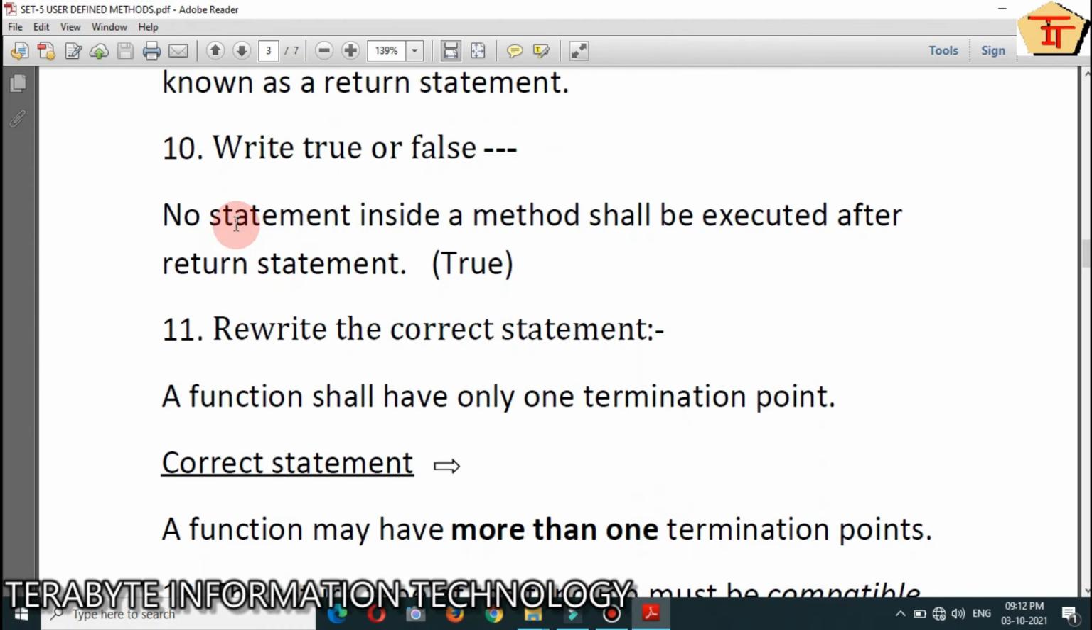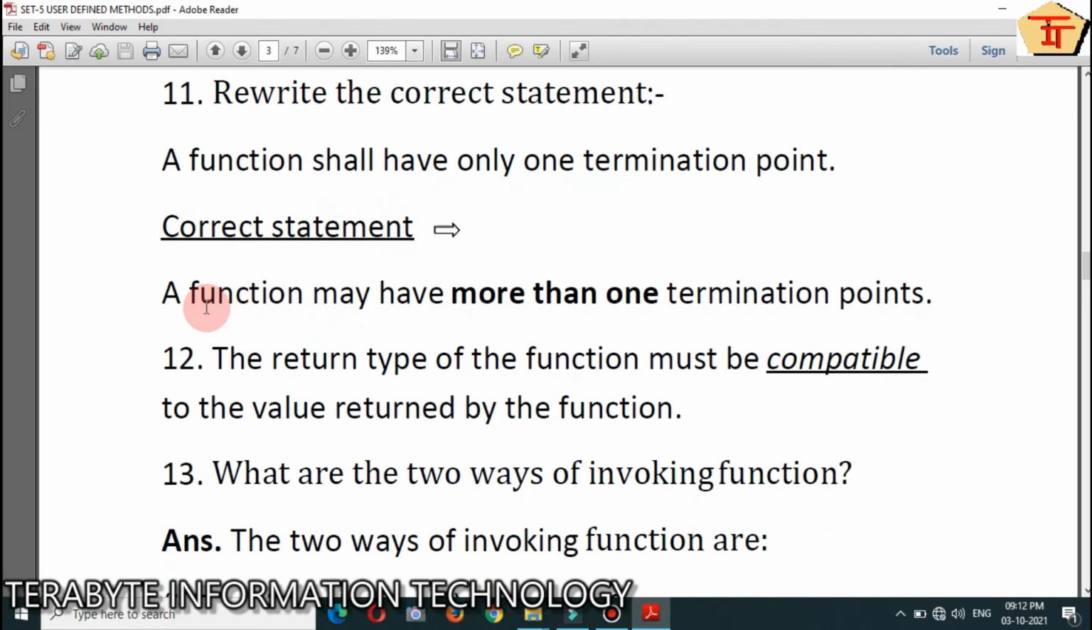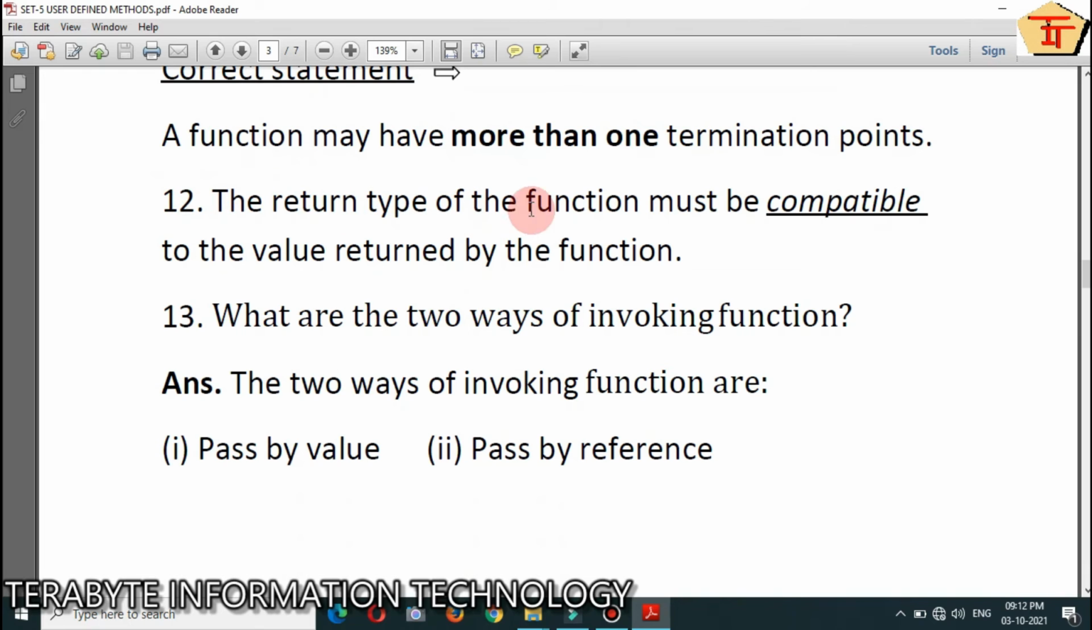Now, true or false. No statement inside a method shall be executed after a return statement. The answer is true. Number 11, rewrite the correct statement. A function shall have only one termination point. The correct statement is: a function may have more than one termination point. Number 12, the return type of the function must be compatible to the value returned by the function.